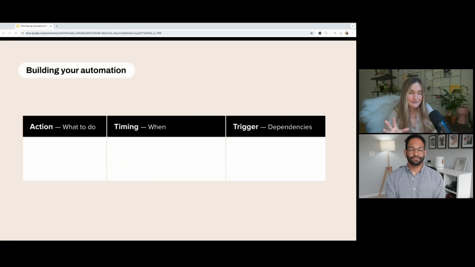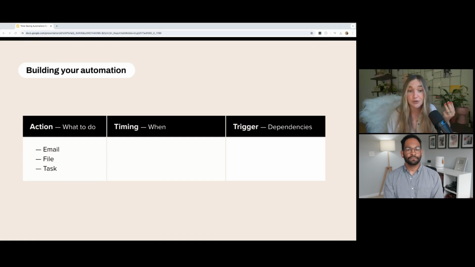There are really three questions that you need to be asking yourselves when you build out a single automation step. Automations in Honeybook can have multiple steps, and at each step, you need to be asking yourself these three questions. First and foremost, there's an action, which will be an email that you send or a file that you send, or like we talked about, an internal task or a reminder for yourself. So you need to ask yourself, what is that action?